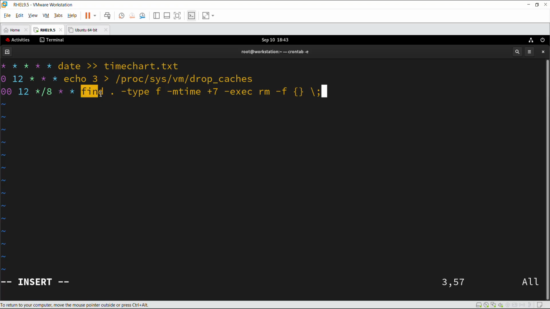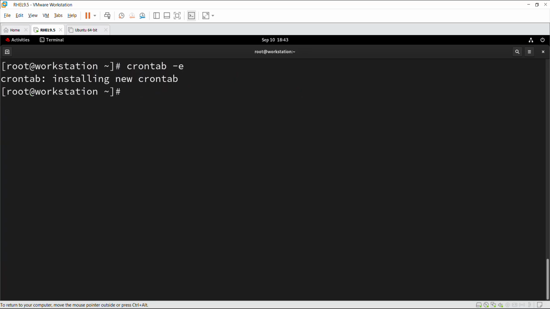Find is the command used to find a file or directory, the same as the grep command. We find files from the current directory, not directories, so f is file. Then mtime: it is +7, so it is an older file, minimum 7 days old. Then the job is executed. Which command is going to execute? rm -f is the command executed for the job. Then save the file, and then crontab -l.